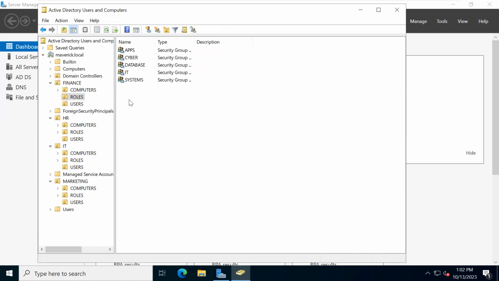So what it means is that we have nested this group. So basically, we don't need to add the users to IT. We add the individual users to their respective roles. So the system administrator will be part of the systems group. The database person will be part of the database group. The cyber person will be part of the cyber group.